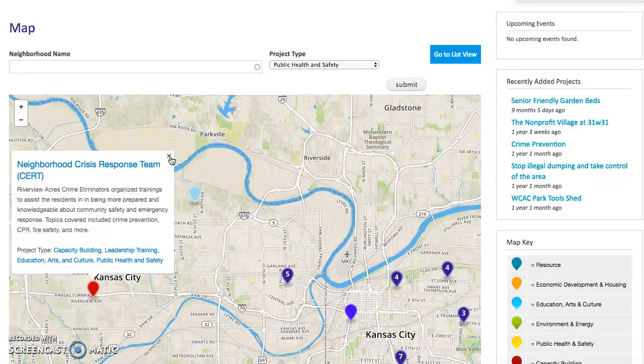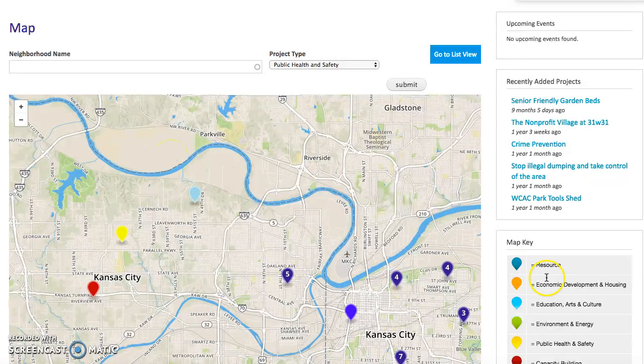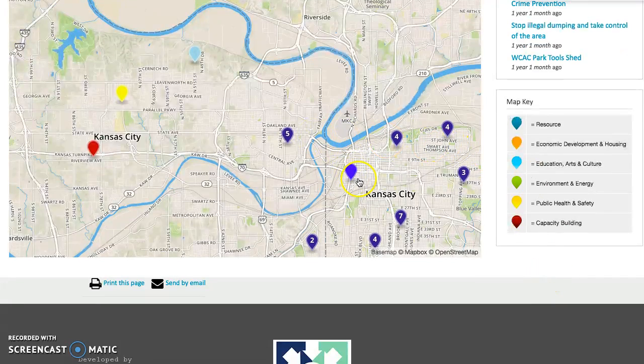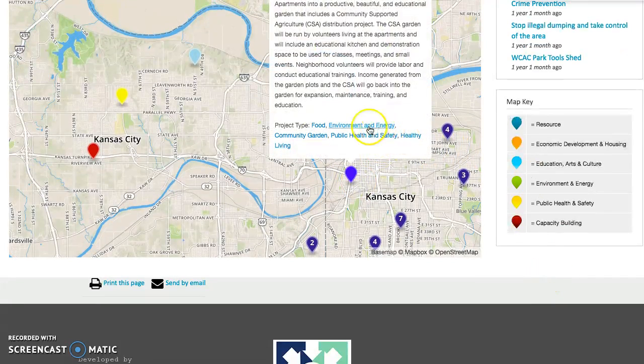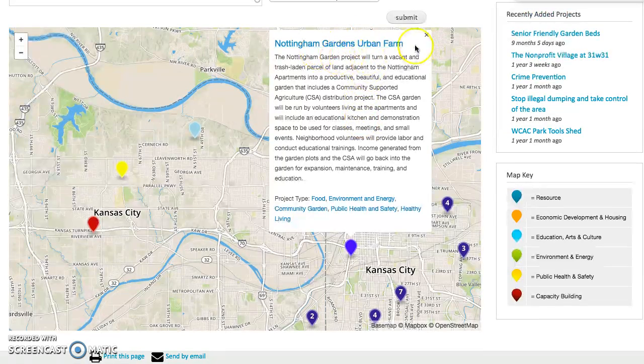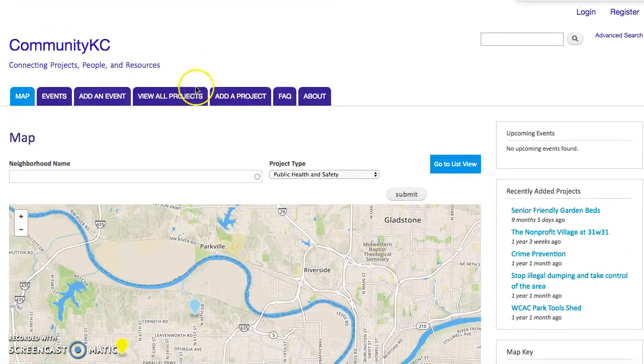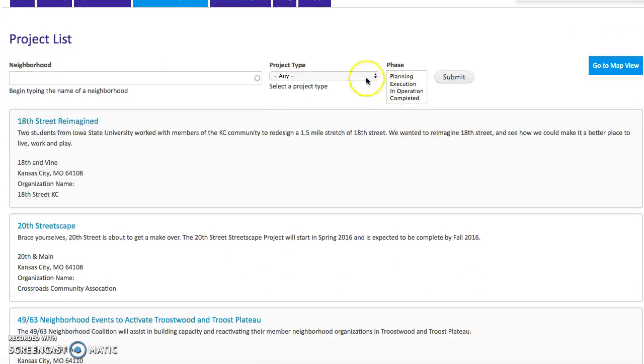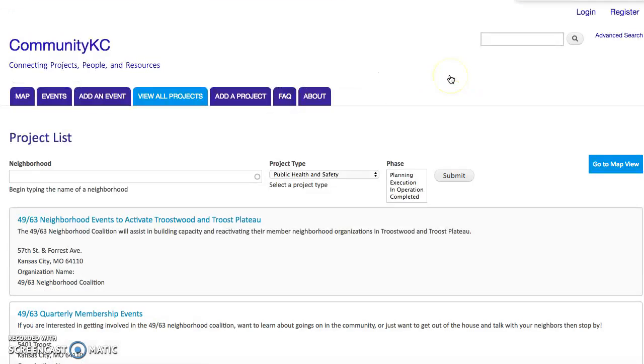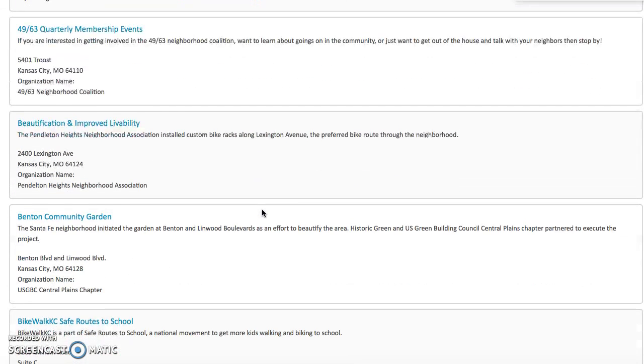So if you see a color pop up and you're not thinking that's what it is, it probably is there. And like this project right here is also public health and safety. It's a garden farm, which is really awesome, again, for the betterment of the community. Now, if you don't like the map, you can go to the list view right here, or you can hit view all projects. So I'm going to click go to the list view. And on the list view, you can do the exact same thing. Public health and safety, hit submit, and the projects will pop up.